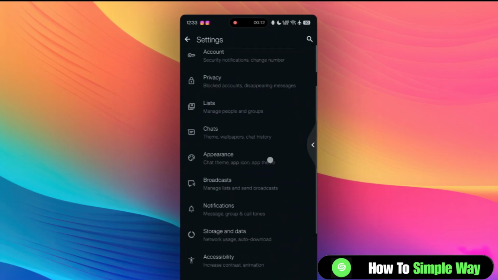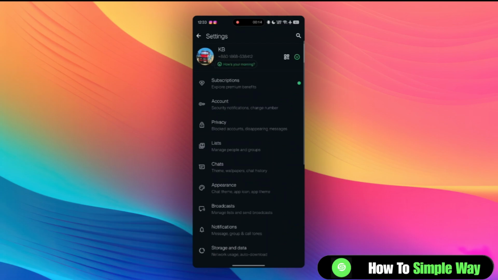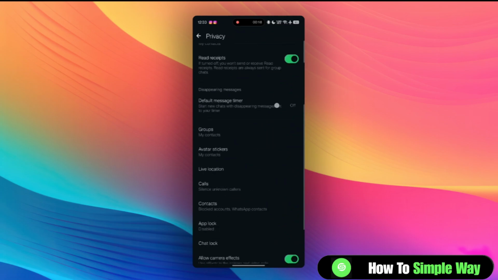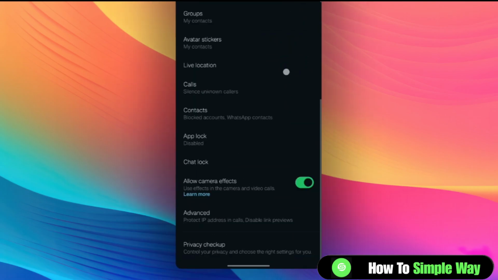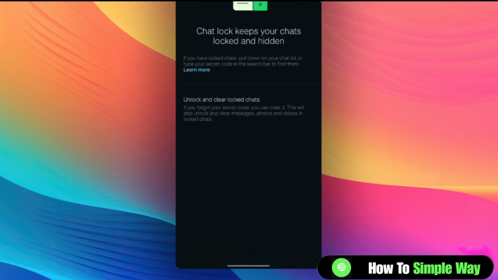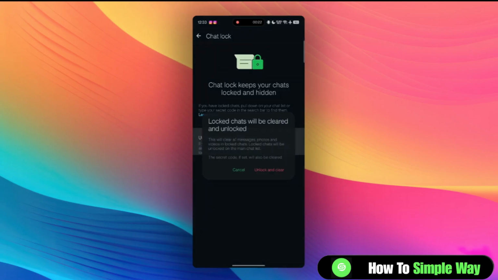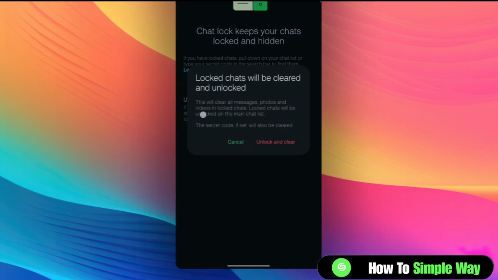In Settings, select the Privacy section to view and customize features like blocked accounts and message privacy. Now, scroll down and select Chat Lock to manage locked chats. Click to unlock and clear locked chats, and with a final confirmation, you'll make these chats accessible again.